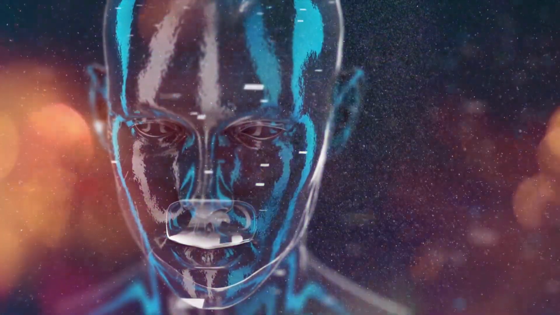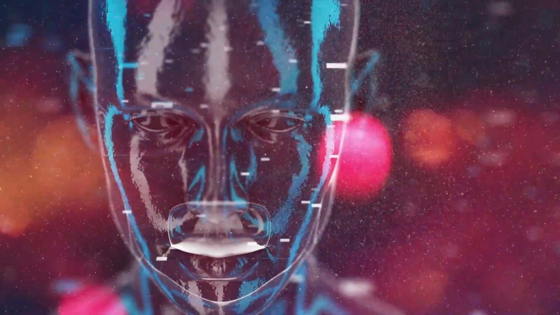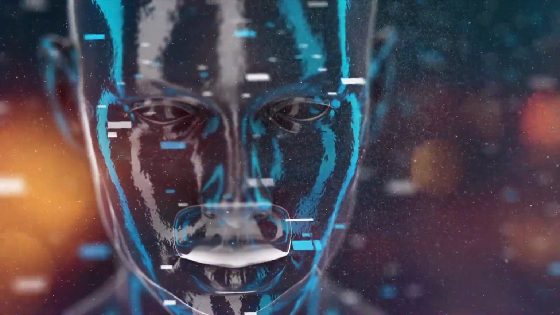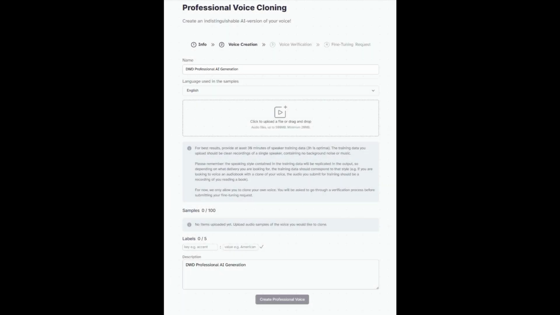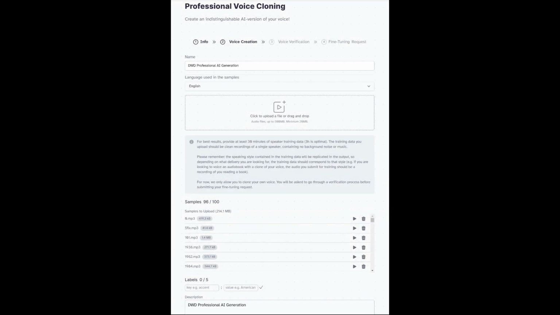However, I will quickly go over what you need to do in order to submit the proper data for them to start that process in order to create a professional voice clone of yourself. And so with this one, when you select voice cloning, it's a very similar input box, but this time it does ask for at least 30 minutes of speaker data for training, with 3 hours being optimal. And so I did end up uploading exactly 3 hours of fairly clear voice samples from my various Dark Web Deacon videos. Once the upload completes, it asks you to start the verification process.